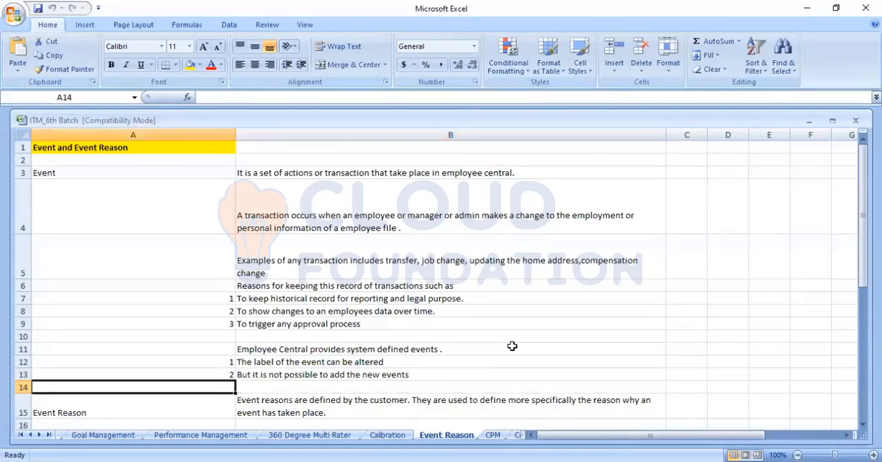Then what has SAP done? SAP came up with another feature after the event, called event reason. Whenever an event, that is a transaction or action, occurs, there is a reason behind that action.